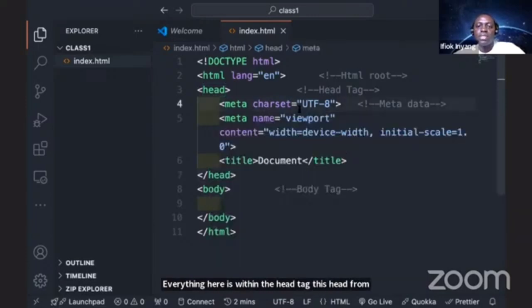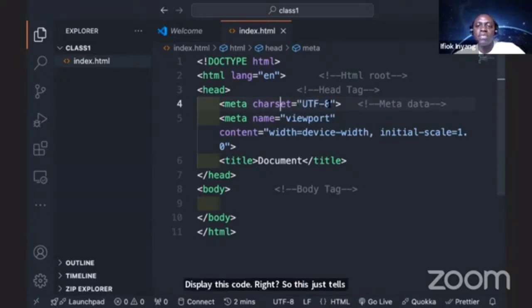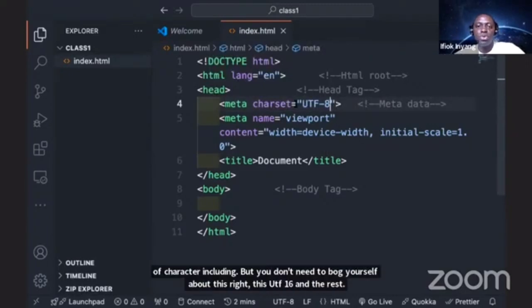Yeah, so this character set just informs the browser, because at the end of the day, it's the browser that is going to display this code, right? This tells the browser that the character set for encoding should be UTF-8. There are other types of character encoding, like UTF-16 and the rest, but you don't need to bug yourself about how many character sets we have.